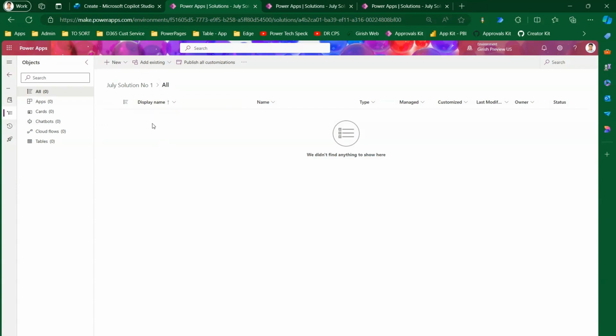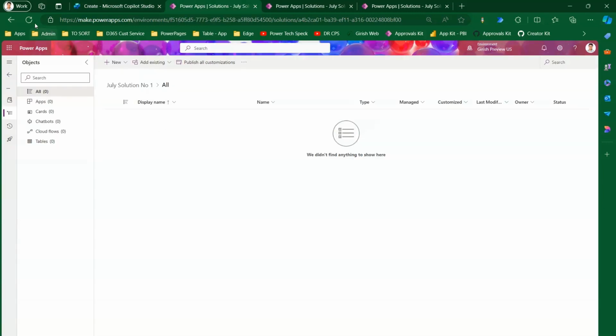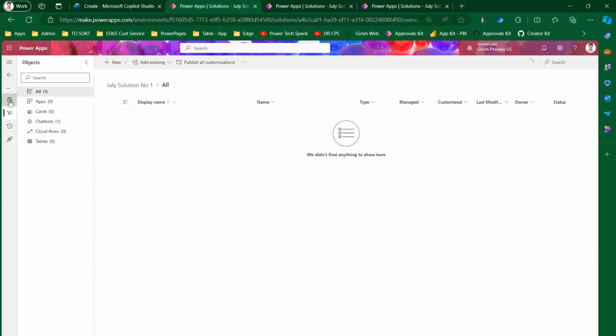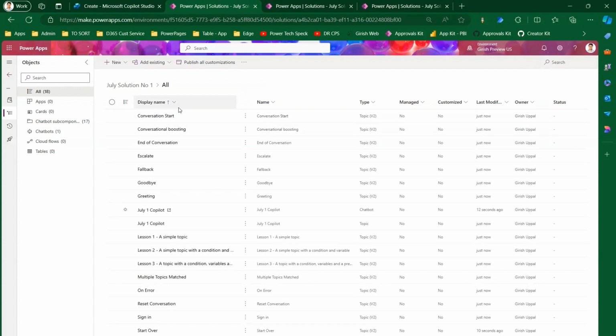So once you do that, if you navigate to July solution number one, here you should be able to see all the items which get created when you provision a Copilot. Now the Copilot is setting up, and I believe it's already completed the process. So let me refresh this page. And if you see over here, you can see July 1 Copilot, which is available over here. Now slowly it will start adding various components in this particular solution. Okay, so you'll see there are now 18 components, right? One chatbot and 17 chatbot subcomponents. So for a new Copilot, this is how it creates the solution, right?